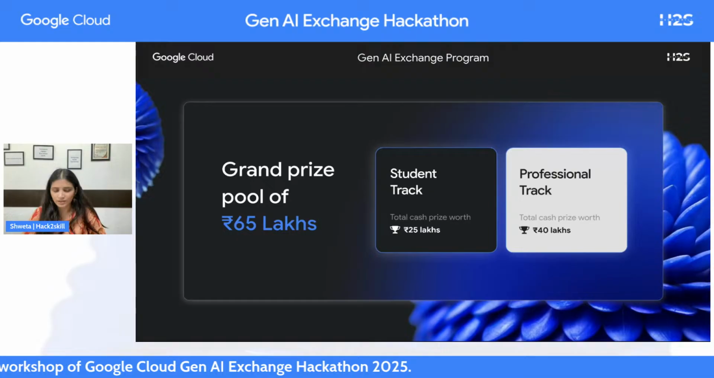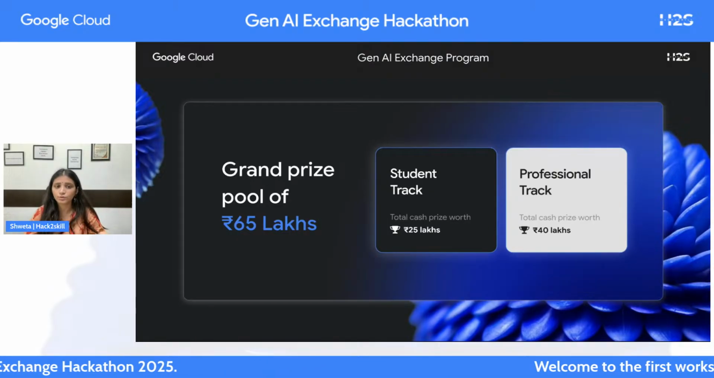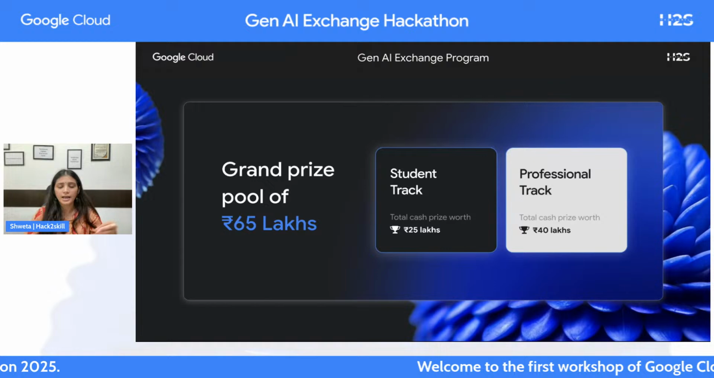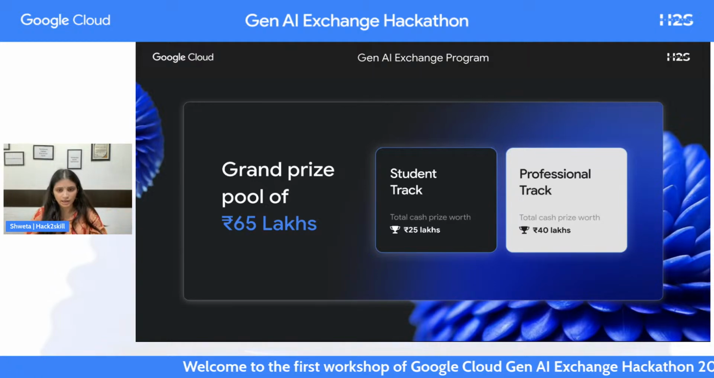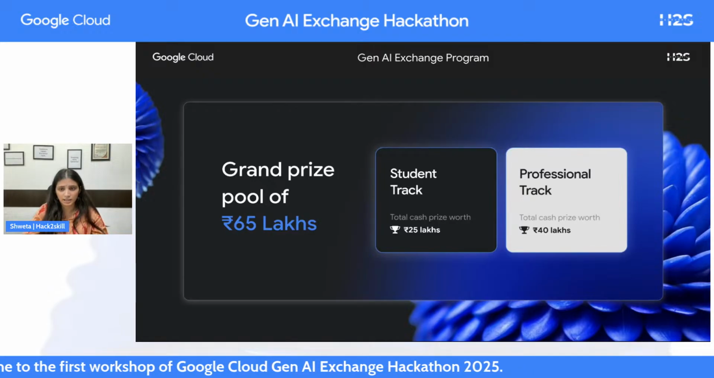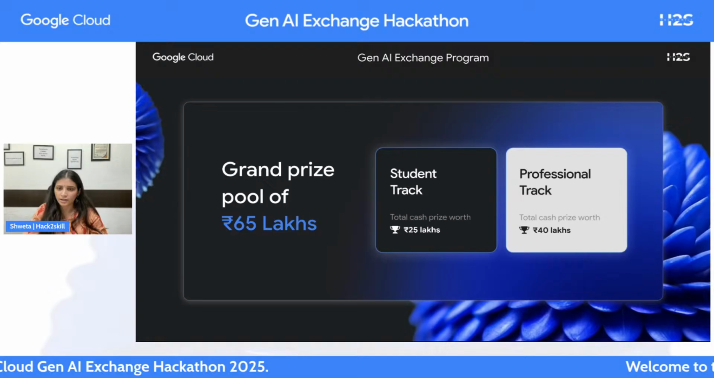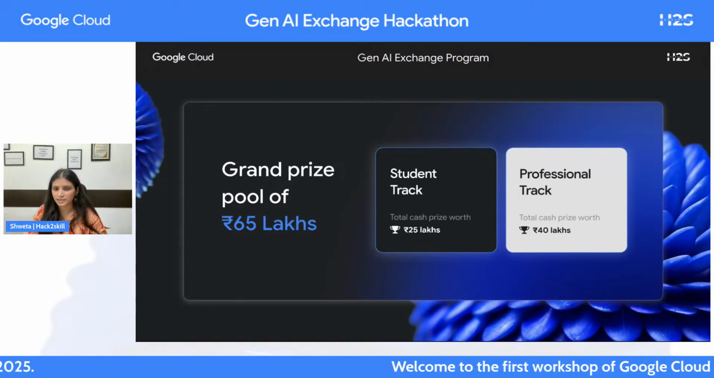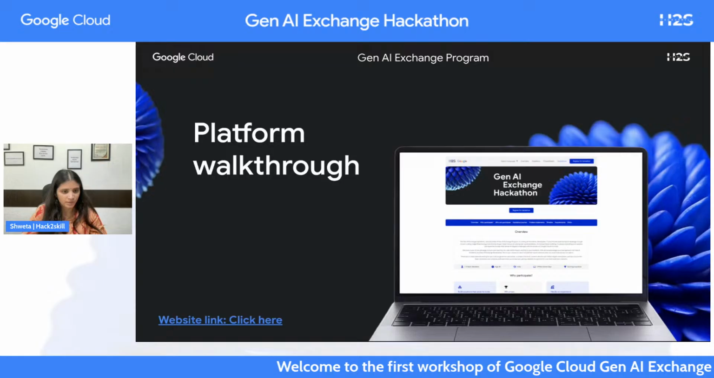Again, we have discussed this, but just to mention the bifurcation again: students have to form teams with students only, and they have to select a student problem statement. For that, the total cash prize is 25 lakhs. And professionals have to form a team with fellow professionals, and they have to select a track which comes under the professional category. For them, the total cash prize is 40 lakhs.